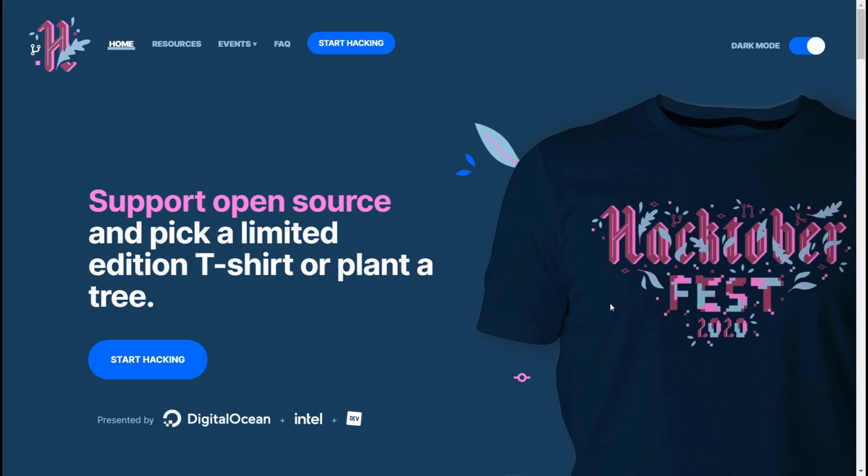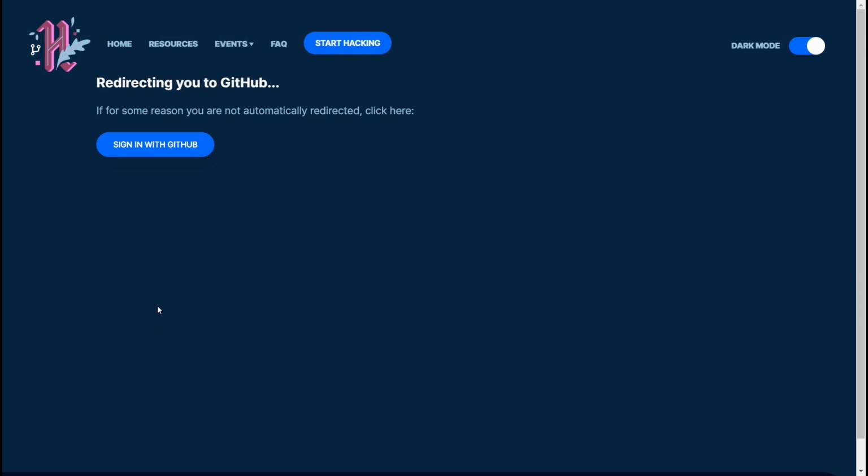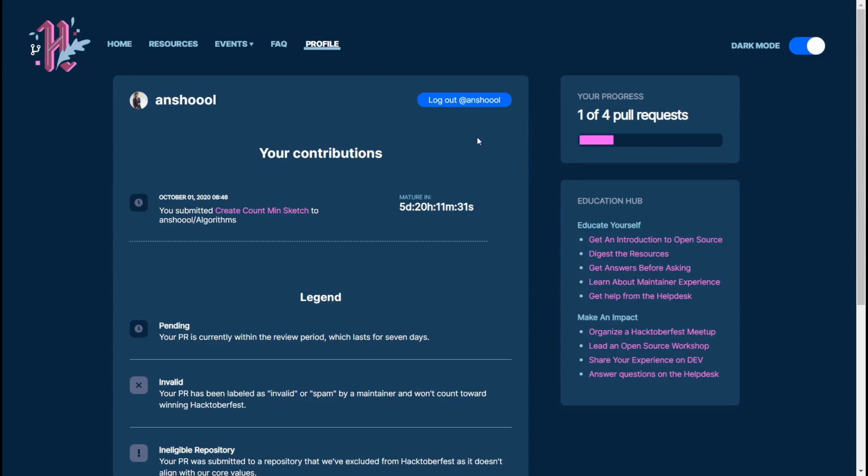So, it's time to earn this awesome t-shirt by doing some simple tasks. So, let's get started. Okay, click on Start Hacking. Then it will redirect you to the dashboard of the Hacktoberfest, where you can see the status of your progress. It will show you how many pull requests you have completed. As you can see, I have completed one pull request already. And now I will show you how to complete the remaining pull requests and complete the challenge.